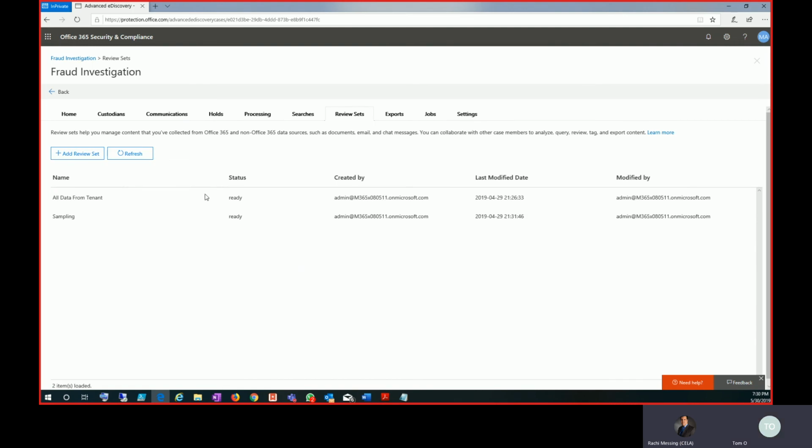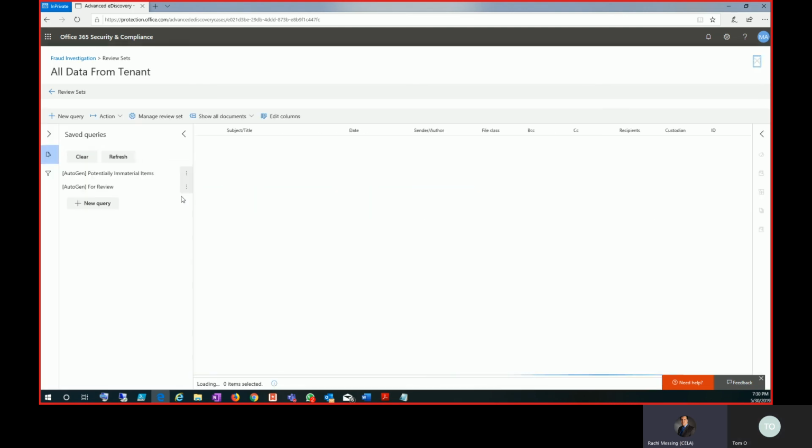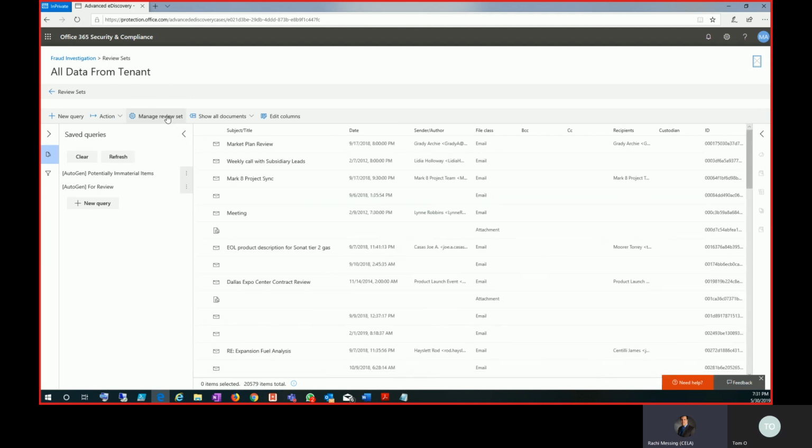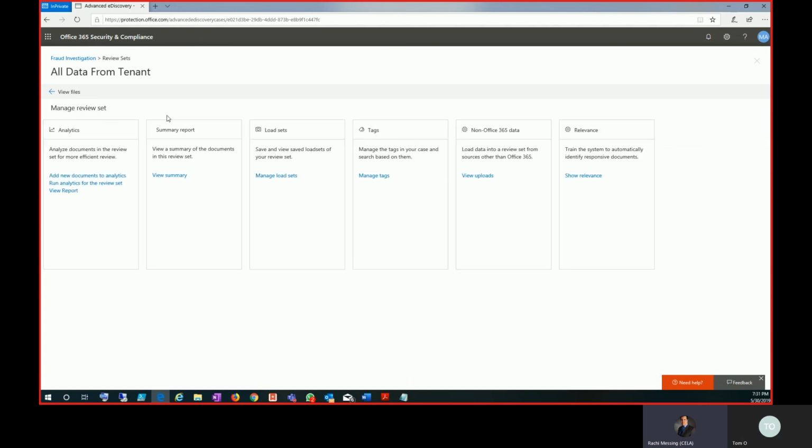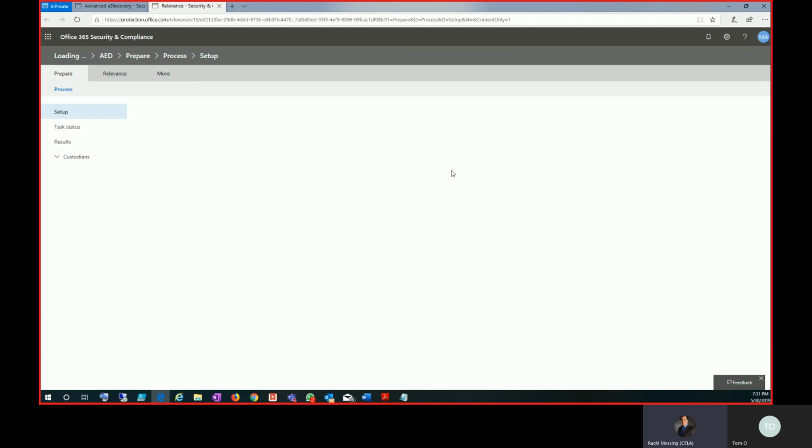You reminded me. Let's go through one more quick thing. In addition to those analytics, we do have one last level of analytics that we can run, and that is relevance. And relevance is the ability to run predictive coding on the data in place. So I've got the data that is in this review set, and I can actually run a predictive coding exercise. Some people will call it TAR, some people will call it predictive coding.